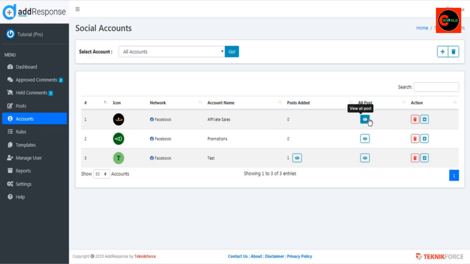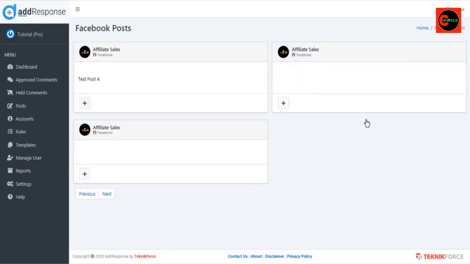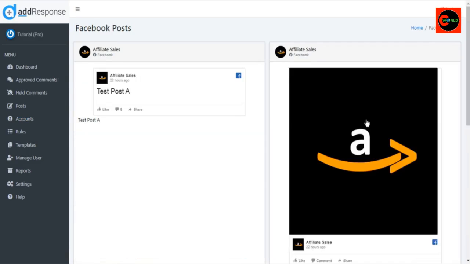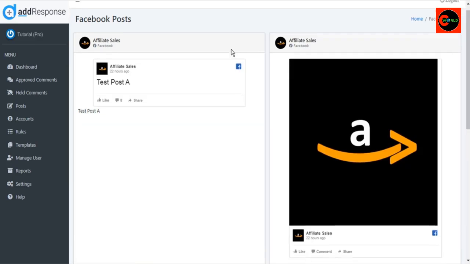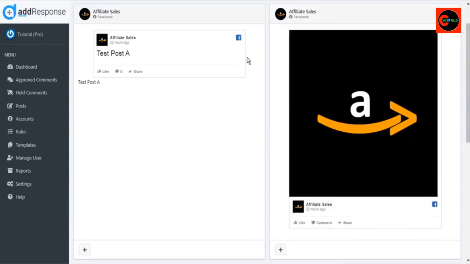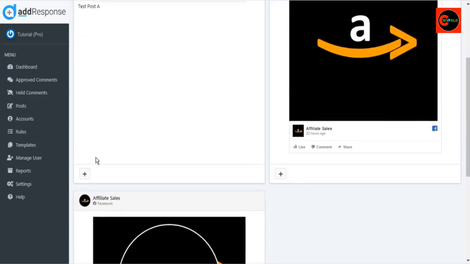Next, what we'll want to do is add the posts that we want AddResponse to monitor. So let's click View All Posts. Here we can see the various posts on this account. So we'll select the post that we want to monitor and we'll click Add Post. Now this post has been added to AddResponse.